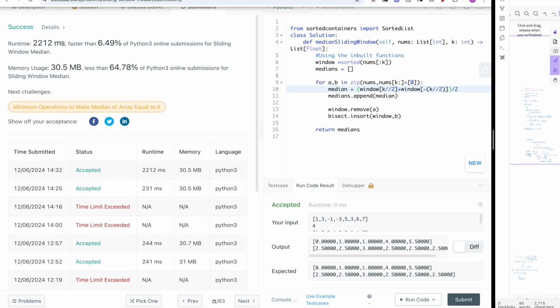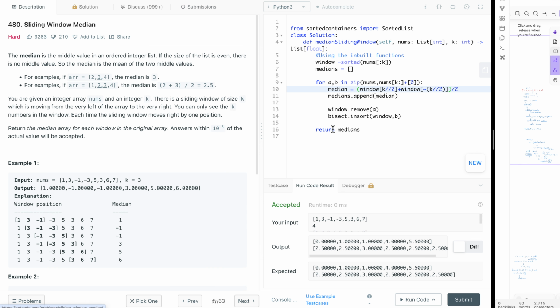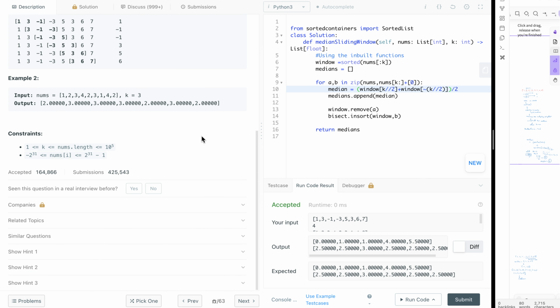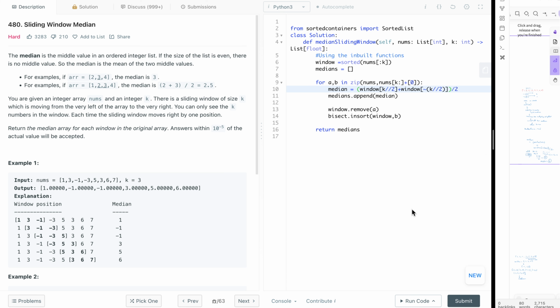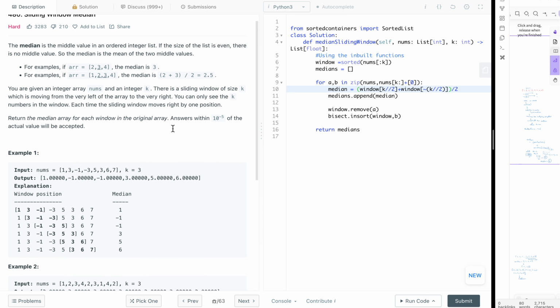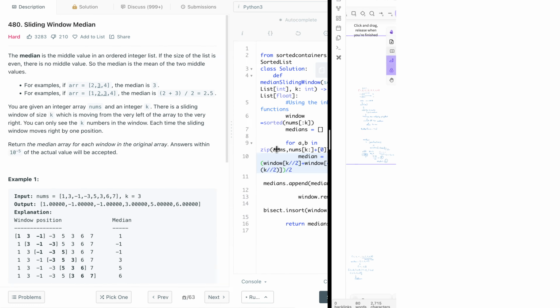Okay, so these are the three different techniques for solving this sliding window median, and it's a hard category problem, but as I told you, if you keep your focus on the fundamentals, then coding is not that hard. It's really simple.